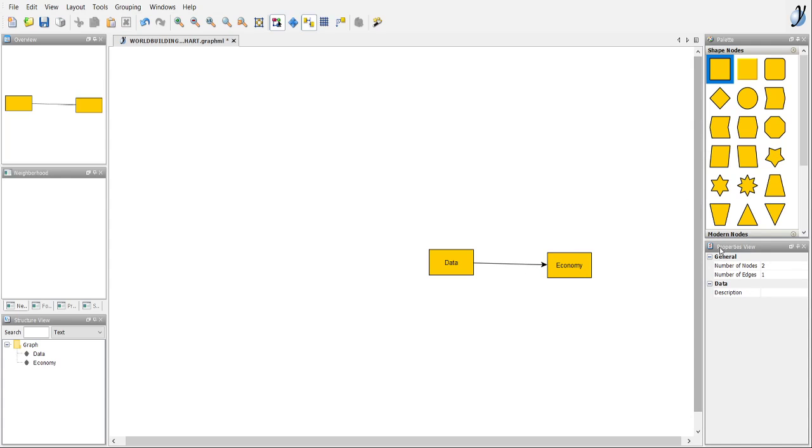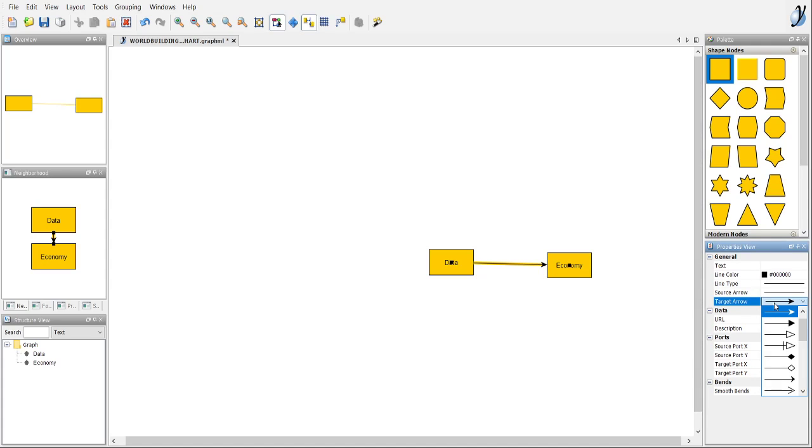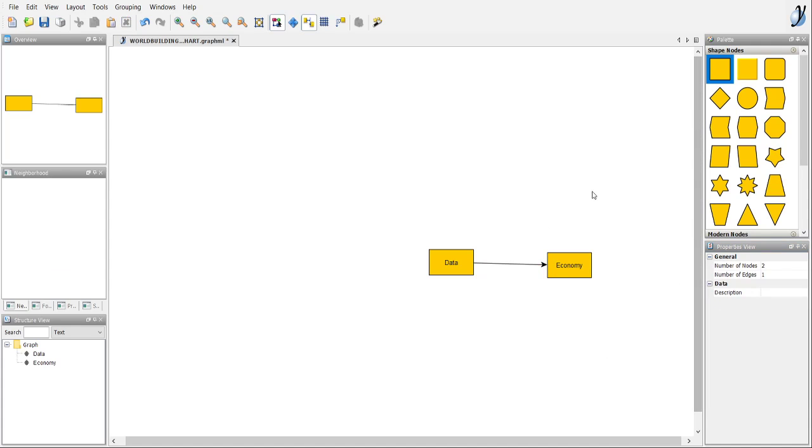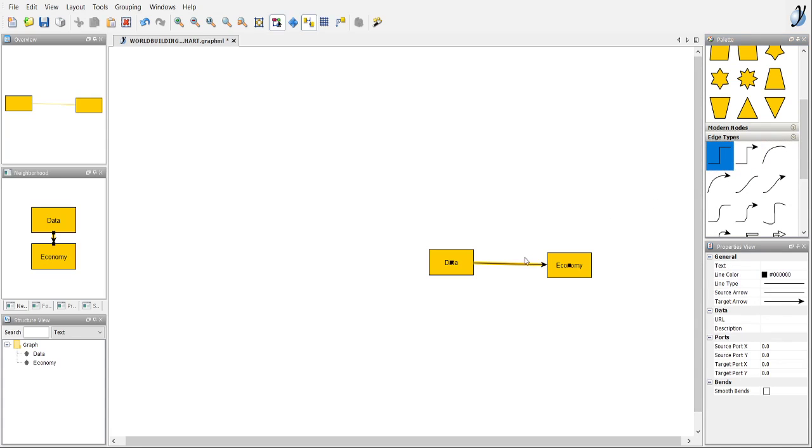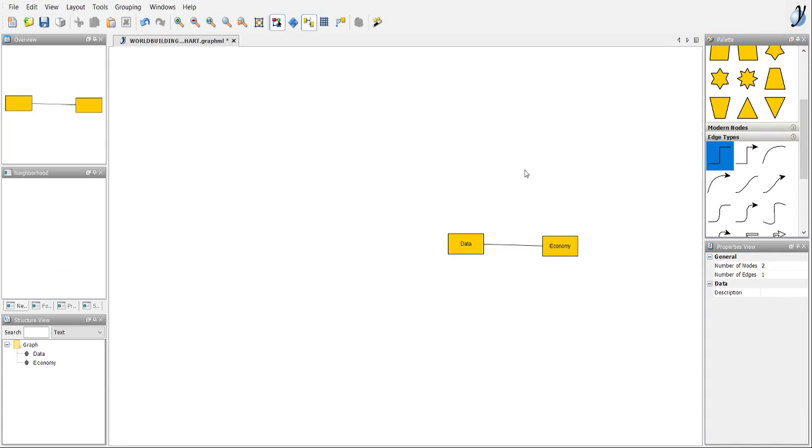I would probably change the node though. Click this node. Target arrow? No. Where's my node thing? Ah, here. Nodes. Edge types, right? Yeah, make it all normal. There. So we delete this and connect it like that. Yeah, so it's just a connection.